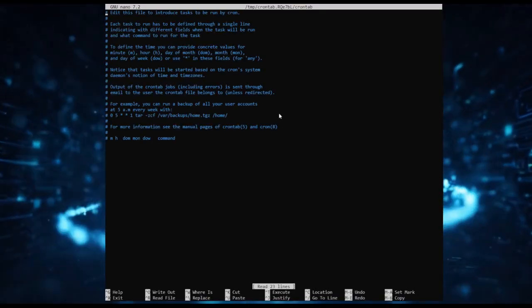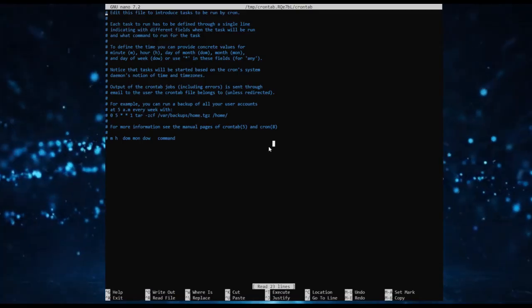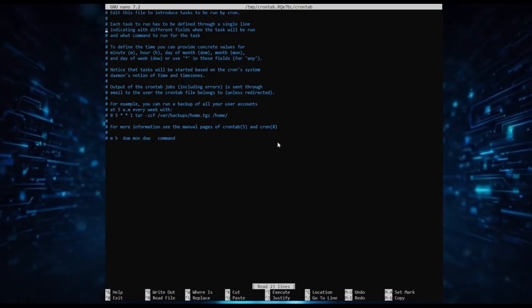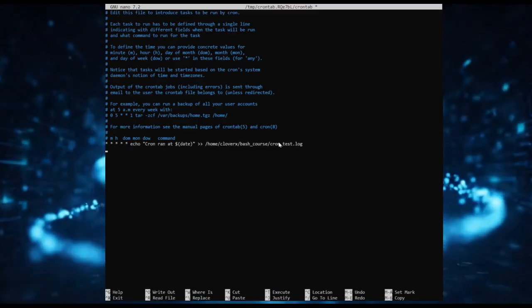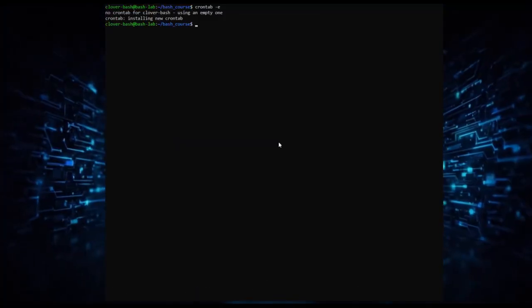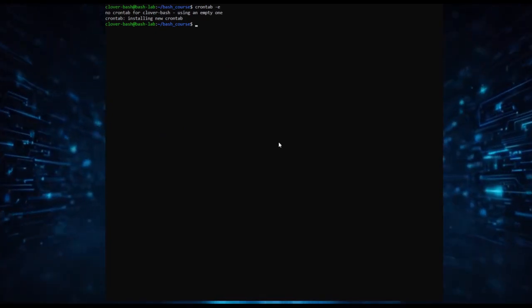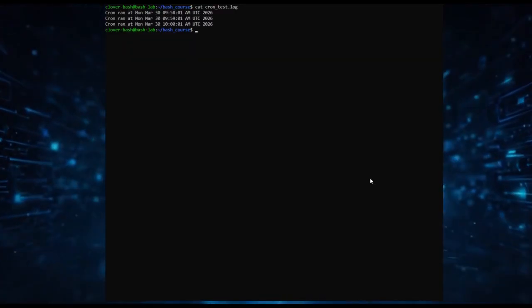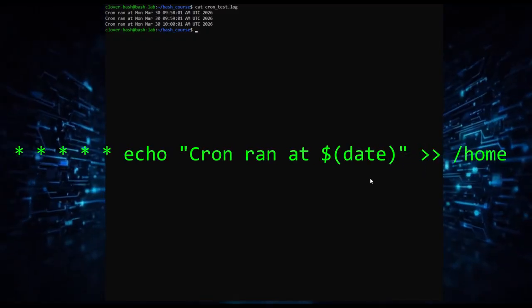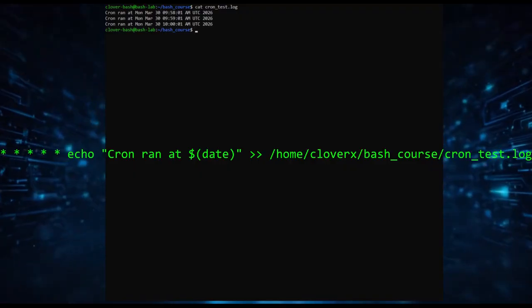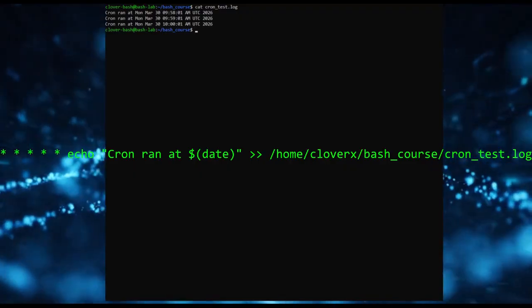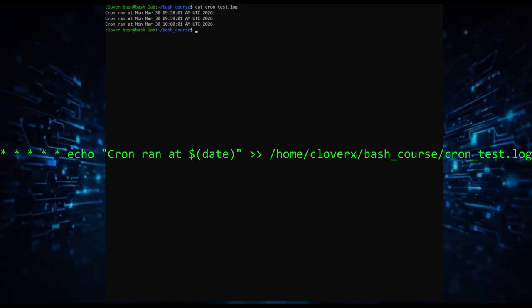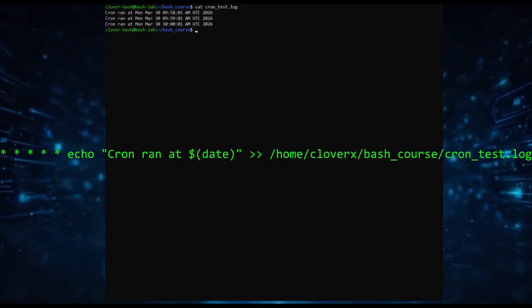Okay, so let's add a real cron job. We'll make it run every minute and write a timestamp to a log file so we can verify it's actually running. Let's wait for 60 to 90 seconds to show entries appearing. Okay, let's check the log file to see where it is. The cron job is running. Note the double arrows: they append to the file. A single arrow would overwrite it each time. Always use double arrows for log files.